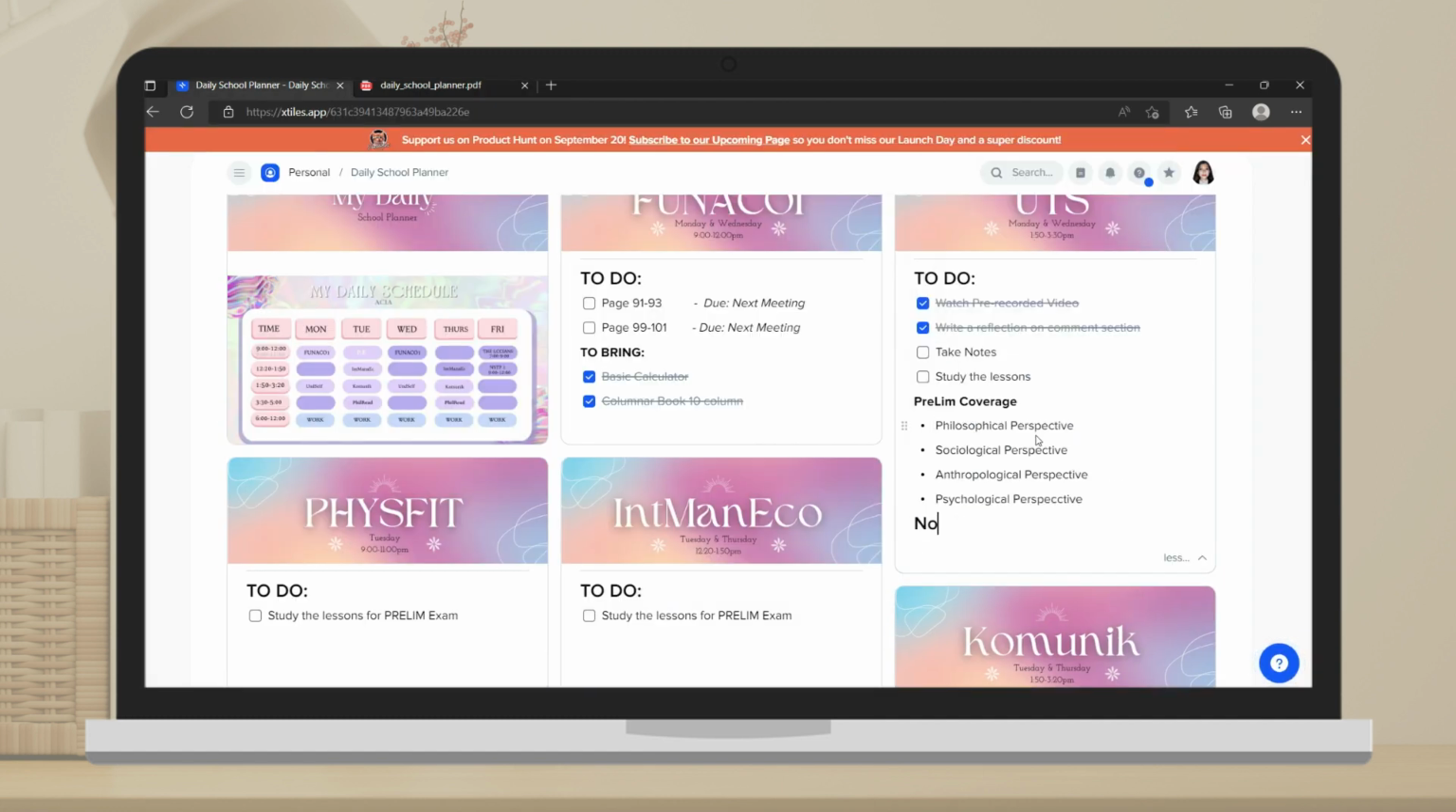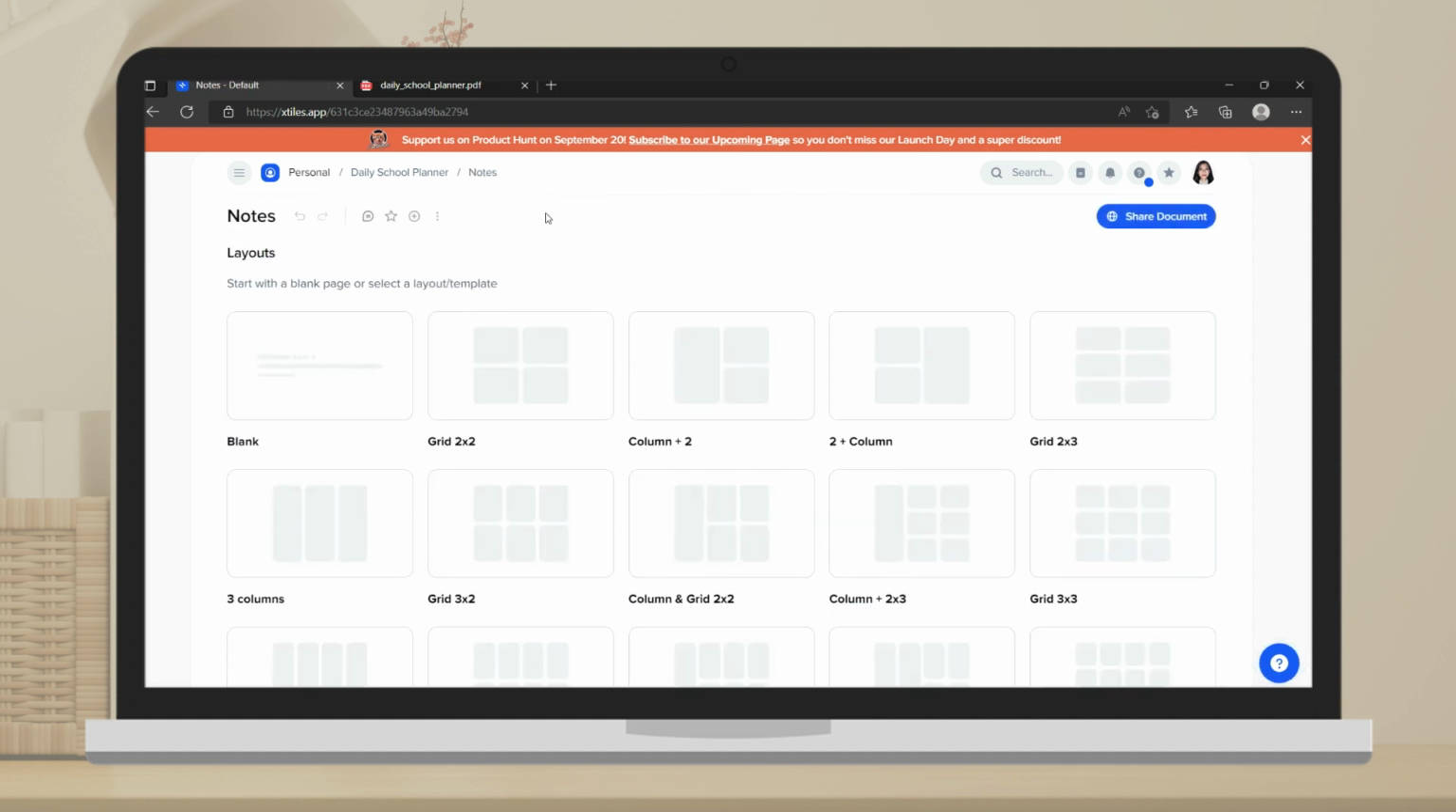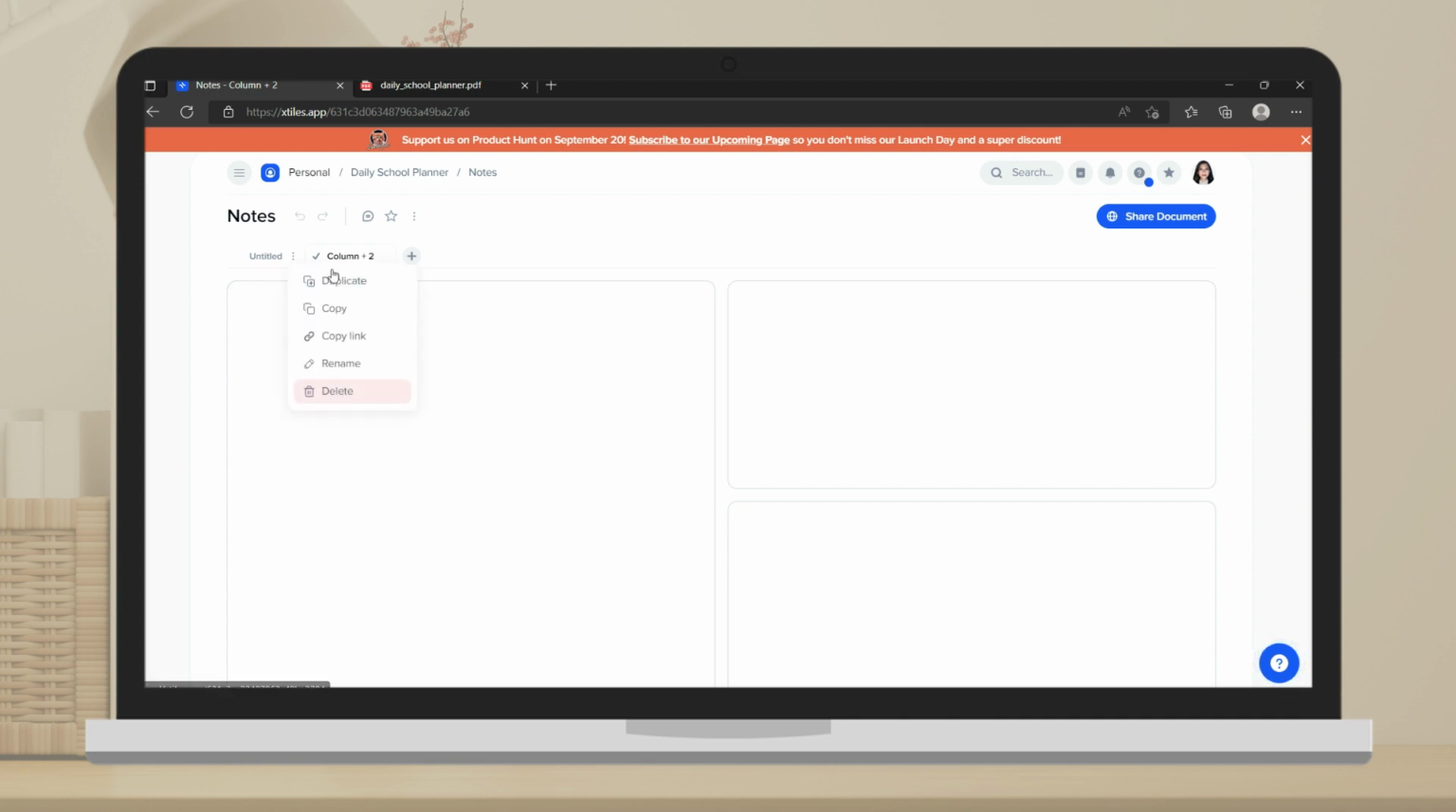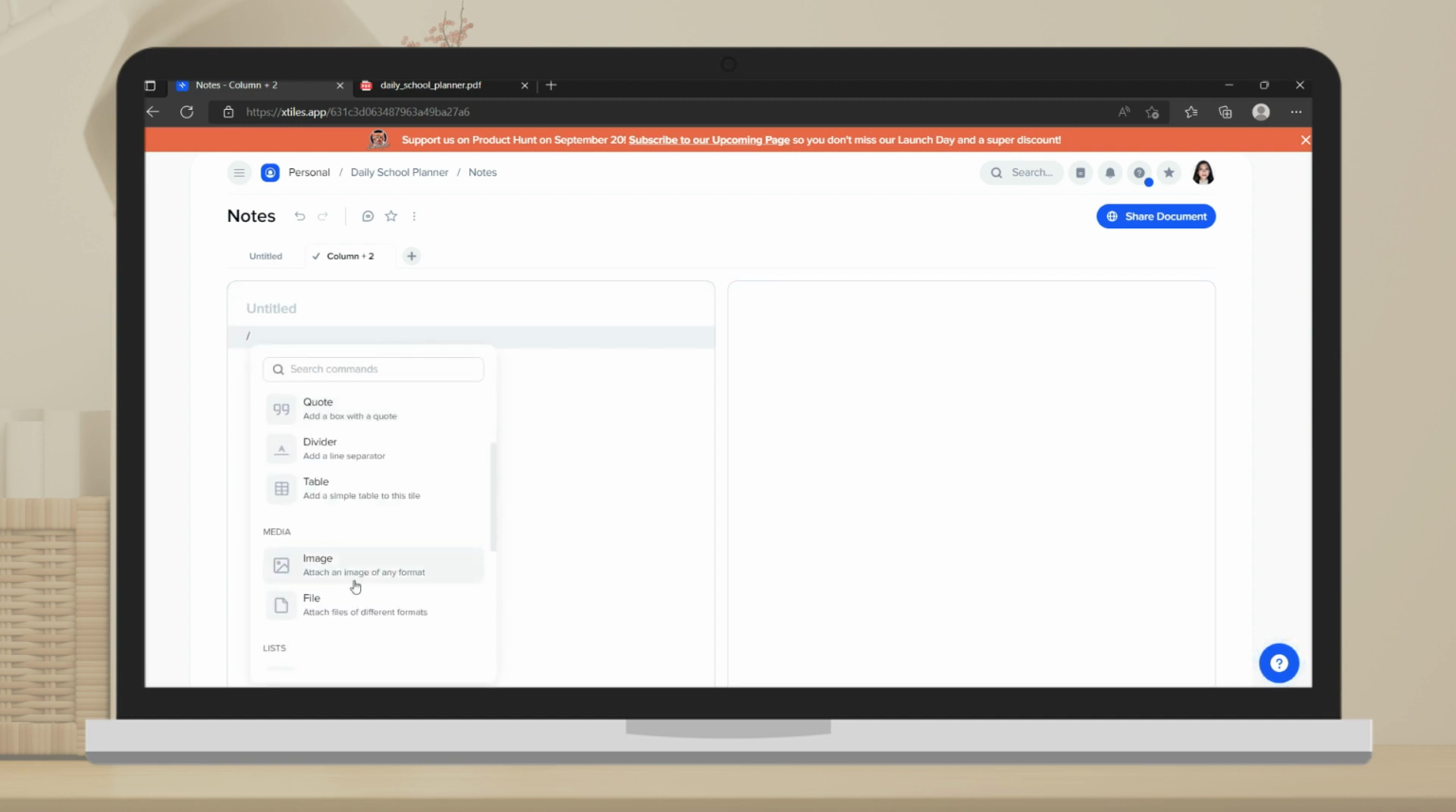So let's start creating a digital note-taking in this software. I just insert here the word notes, so I will create a subpage through this word. For digital note-taking, I will use this column plus two tiles. Again, I will insert here a header in this tile.